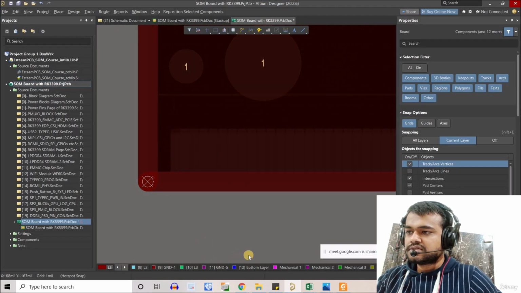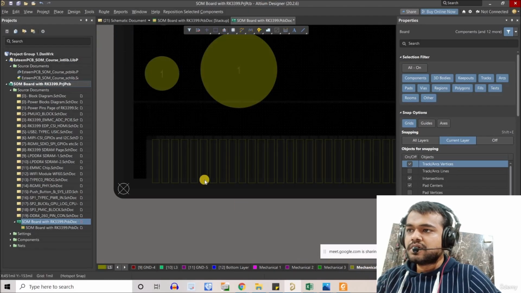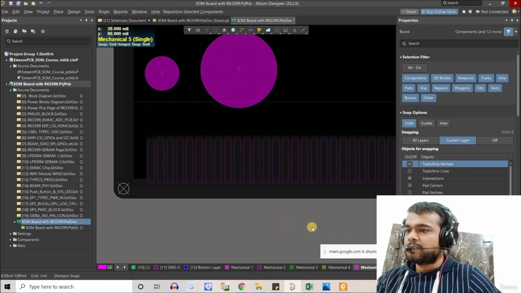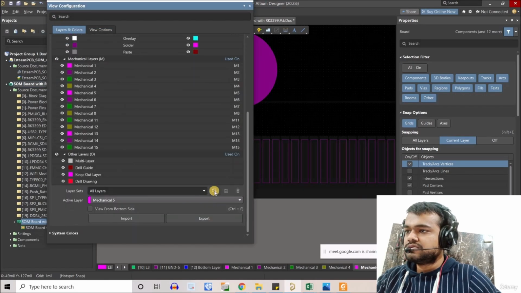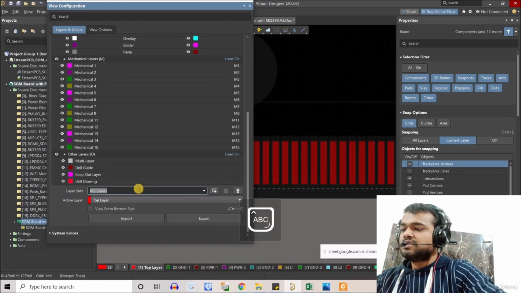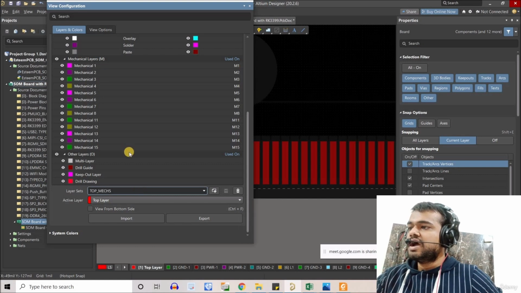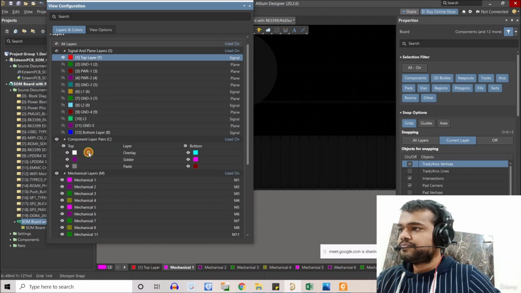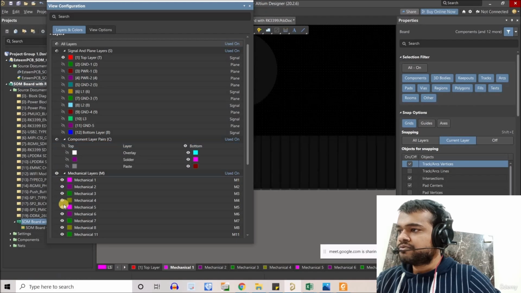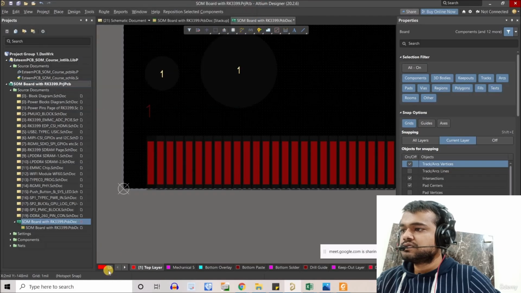So just go to all the mechanical layers and see which one is representing the top layer only. Okay, so this is the bottom one, and this is the top layer, which is mechanical 5. Now I'll click over this one, go to the layer color, scroll down, click over this, and this will be top plus mech 5. And I'm going to hide all the other layers except top and mech 5. Okay, and just save this, close.